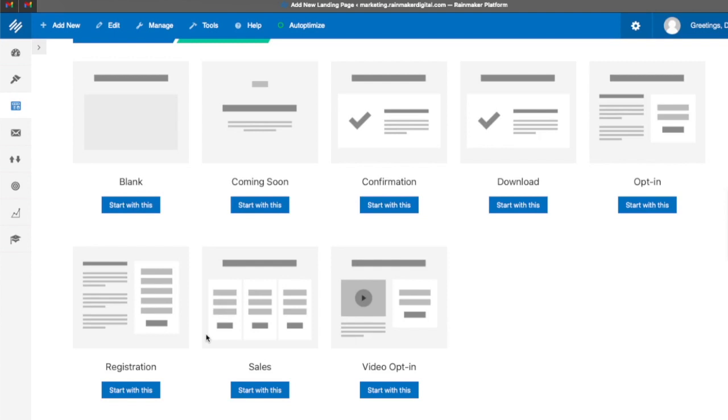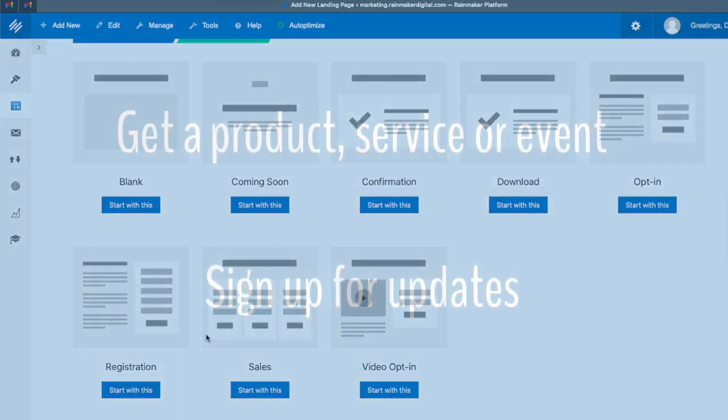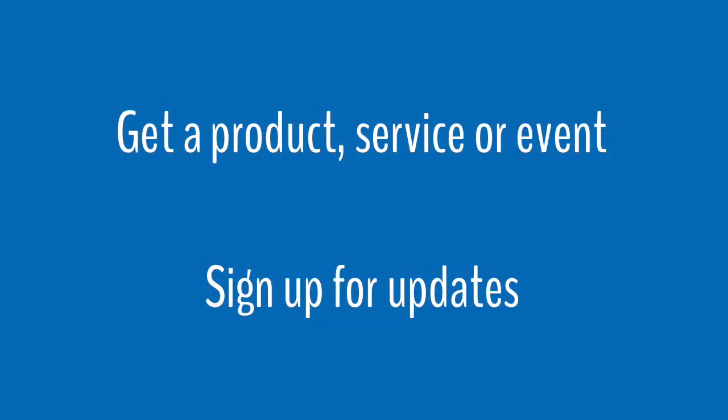Remember we said earlier, a landing page is not necessarily a sales page. You'll notice sales is just one of the options here. These are all tailored toward different actions. But you'll notice they all fall into two overarching categories. You're either getting a product, a service, or an event, or you're signing up for updates on something. So those are the two overarching categories that you'd see here for a landing page.